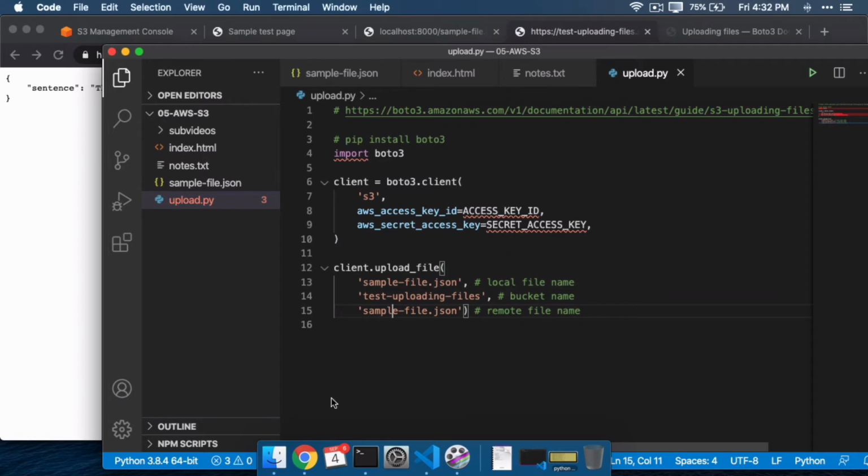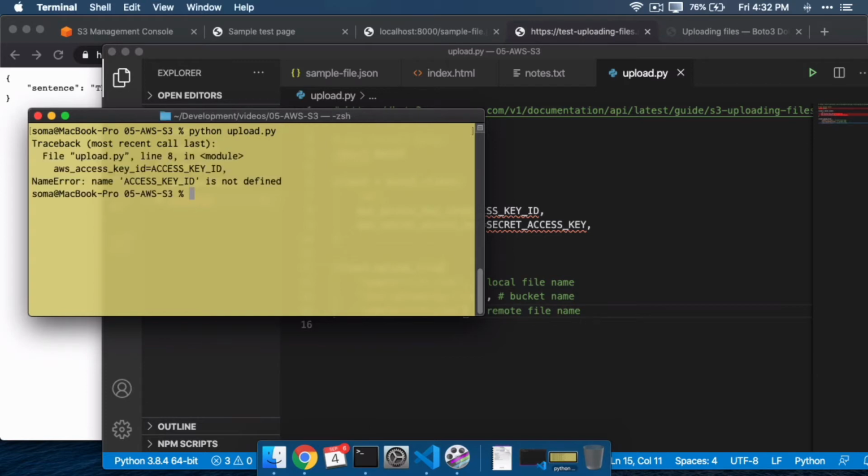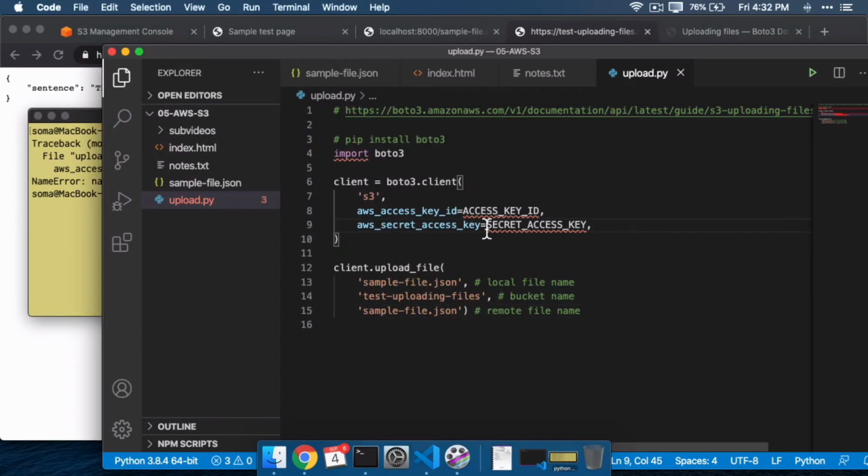Okay, I'm going to run this file and I'm going to get an error and then we're going to walk through what's going on. Python upload.py, it's going to yell at me and says access key ID is not defined. So when we upload files to S3 programmatically, instead of just going through the S3 management console like we did on the web a while ago, we need to give it an access key and a secret key. That's the way that we kind of prove we are who we are.